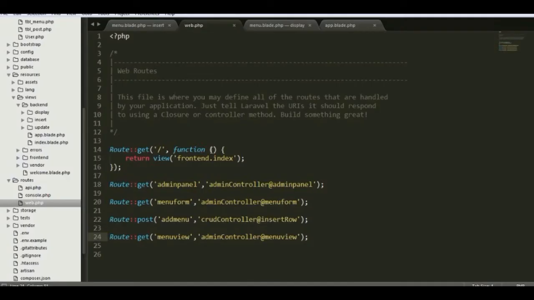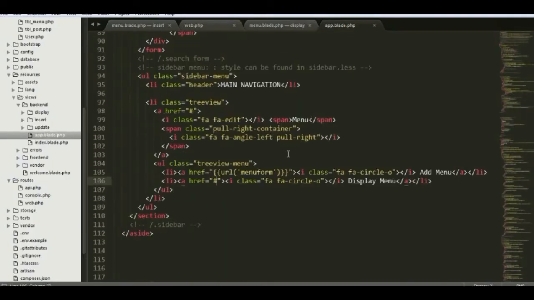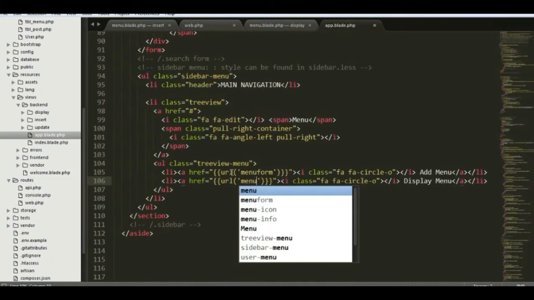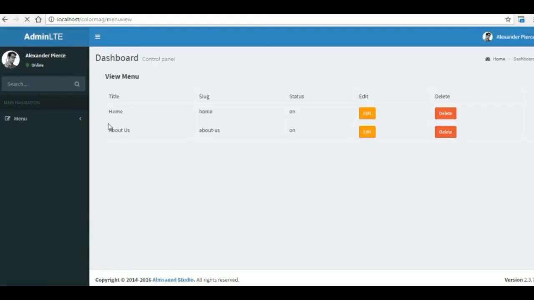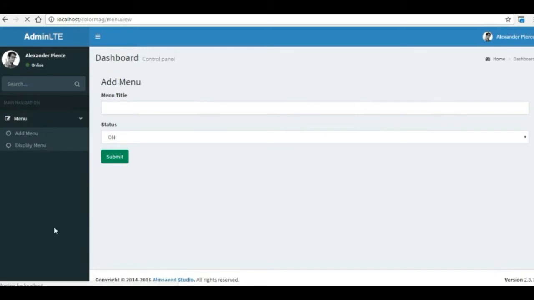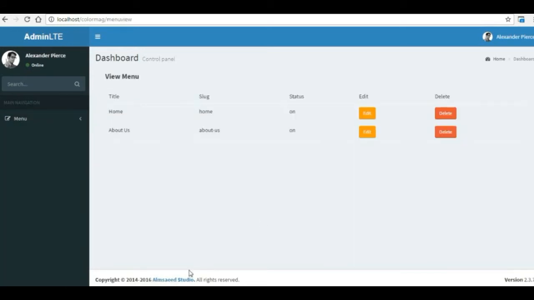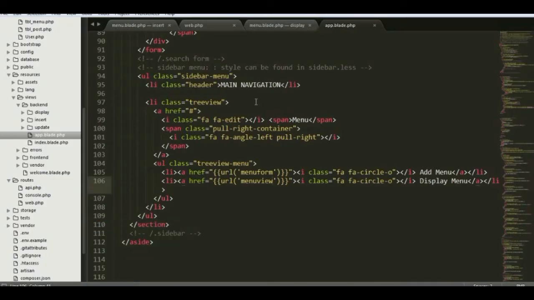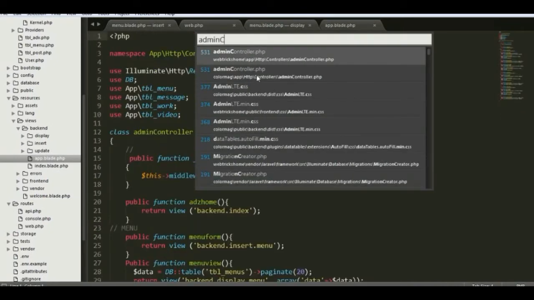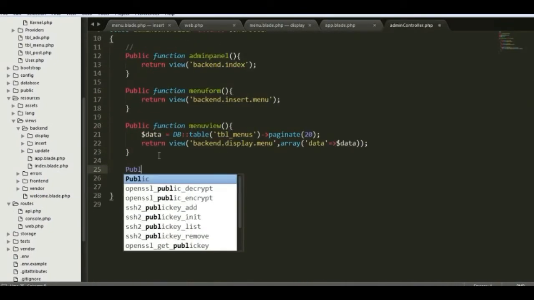So let's go with the edit and delete function, right? But first let's add the URL for display so that you can get it from here, from the navigation bar. That's done. Okay, so let's go in the admin controller and add the delete function here.